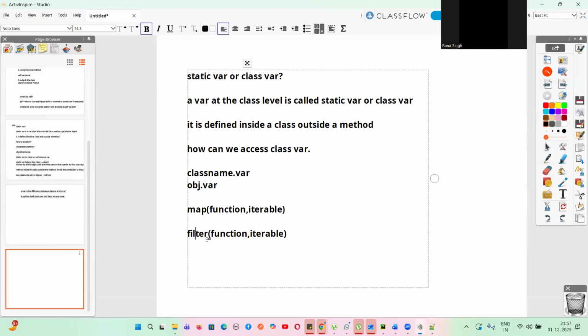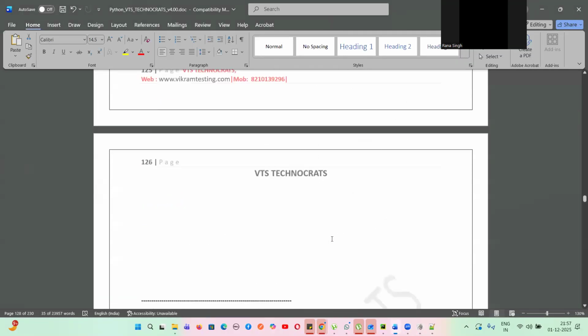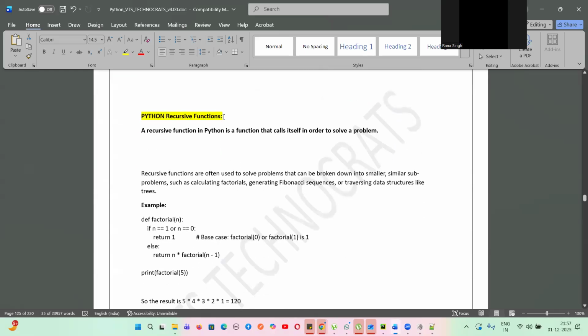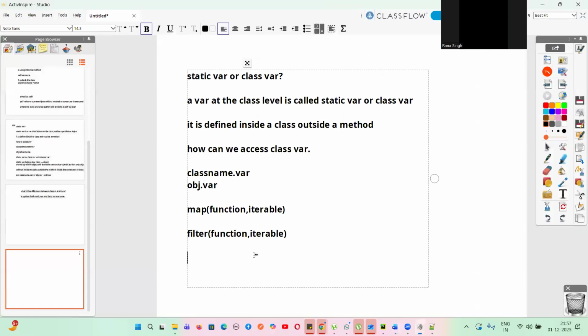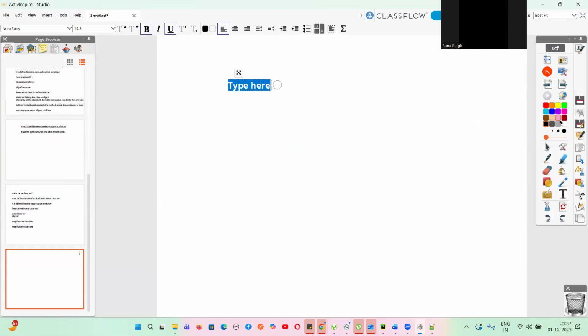Apart from that, anything we have learned? Recursion. Yes, then we learned something called a recursive function. What is a recursive function, guys? A function which calls itself. Yes or no, guys? A function which calls itself is called a recursive function.